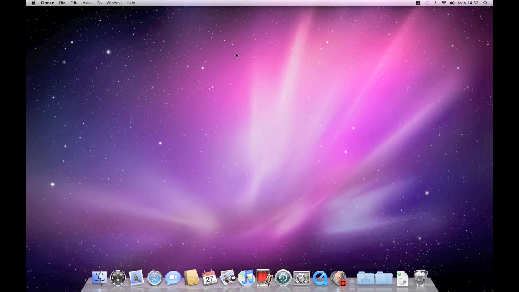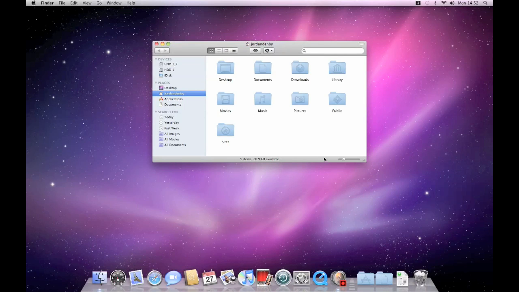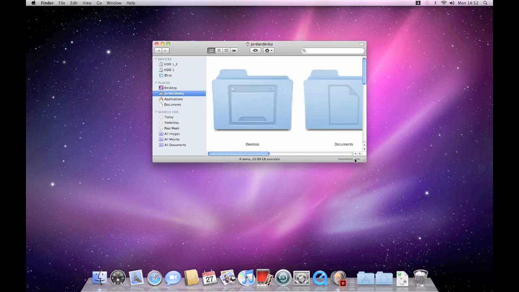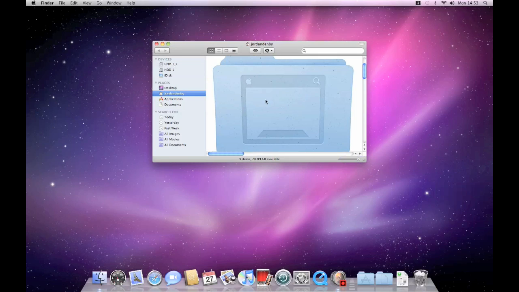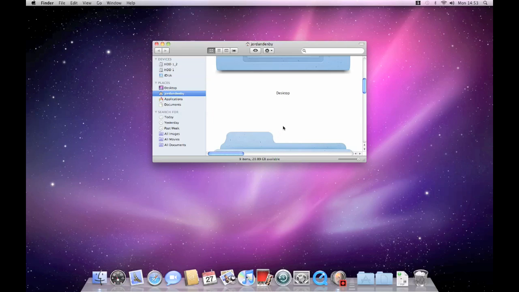And another improvement is the Finder. As you can see here in the bottom right, there's a little slider thing which actually improves the icon size. So if you've got bad eyesight or whatever, you can see in much more detail the desktop and everything.